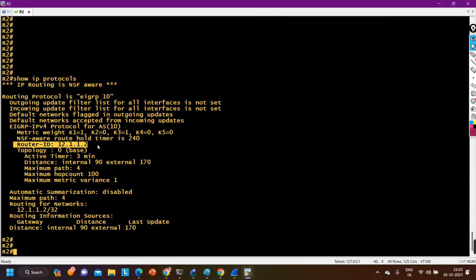We have not defined any router ID, so it automatically elects an IP address as the router ID. In OSPF, I am going to make you understand how a router elects its router ID automatically. What is the process? What is the election process?